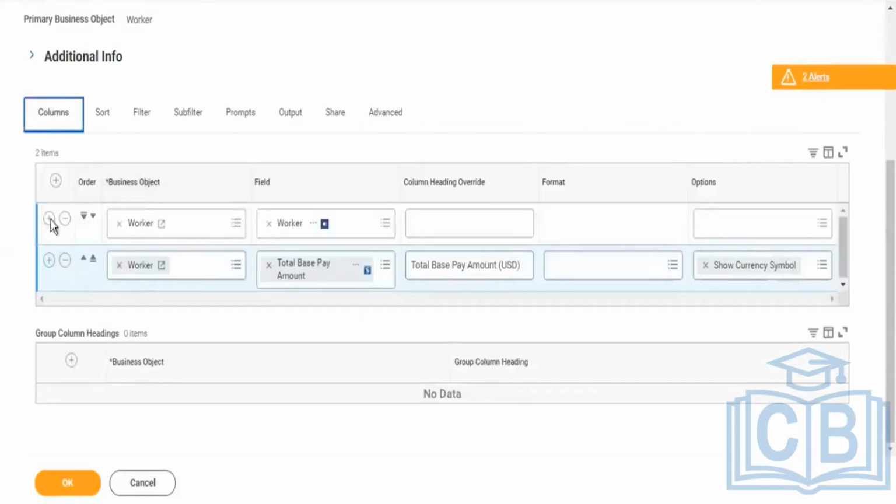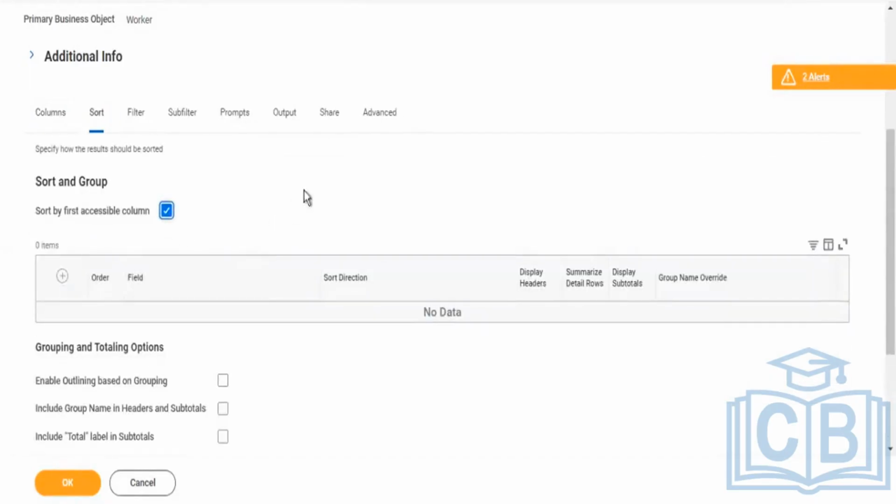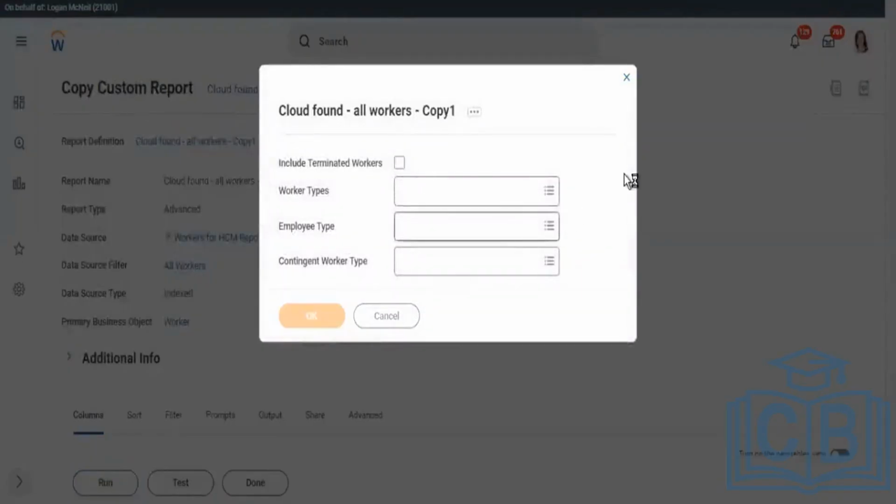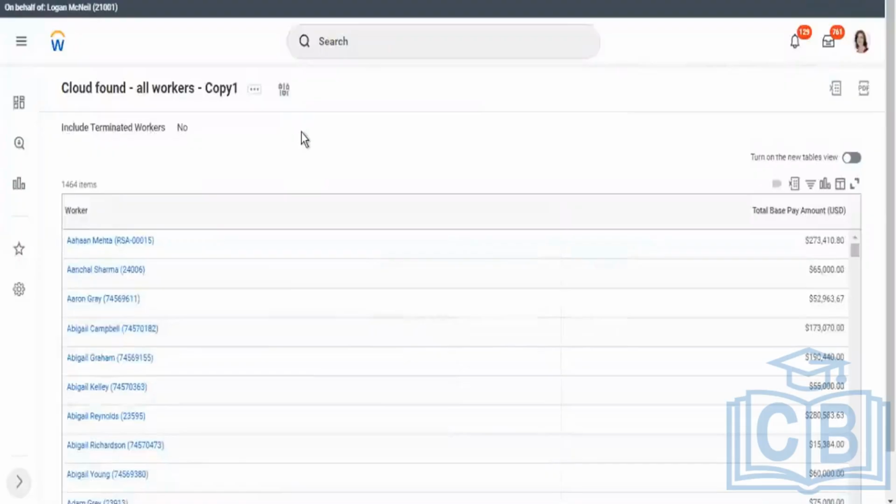Basically what I'm saying is whatever column is the first column that I have selected, sort based on that. And Workday automatically sorts my data in an ascending order. That is the default option. Let's see how it's getting me the data. I think earlier Logan McNeil was the first. Now we see Workday is automatically getting the data sorted in an ascending order based on the first accessible column.